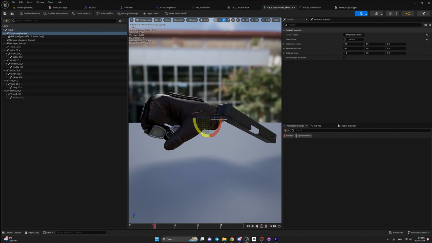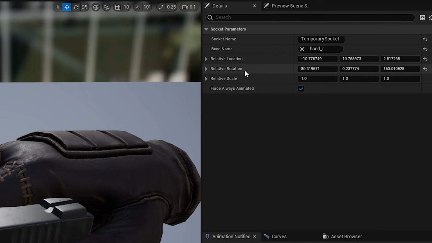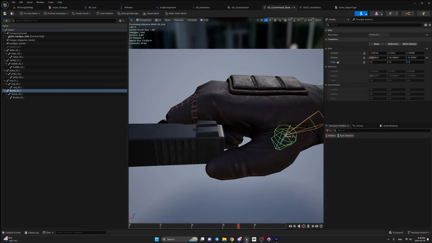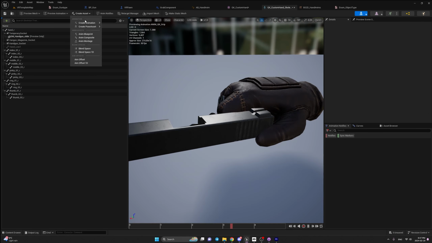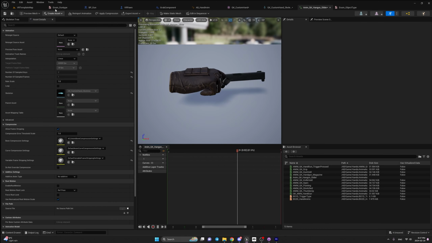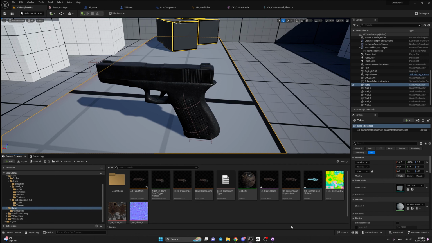Let's add our slider. I will just try to orient it. If you want to save your time, you can just copy the location and rotation. Let's also create asset, create animation, current pose, and let's call it anim qk handgun slider. And let's save it to animations. Now we'll need to modify our blend space 2D.